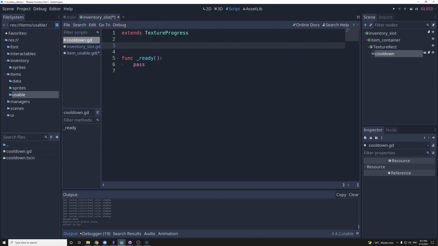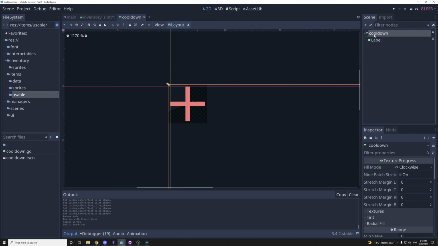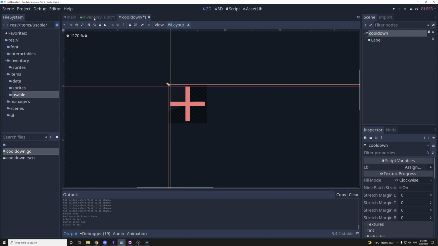Here I'll get the reference to my label: export node path, onready var lbl equals get_node(lbl) as Label. If you want more details on this export variable, you can go back to the previous tutorial. So then I can click on my cooldown. Let's go in the scene. So I set it here on the cooldown itself. Oh, I did not. Oh yeah, that's something. So I added the script on the cooldown in the inventory slot, not in here. So let's pick the cooldown.gd, put it here, and let's go back in the inventory slot.